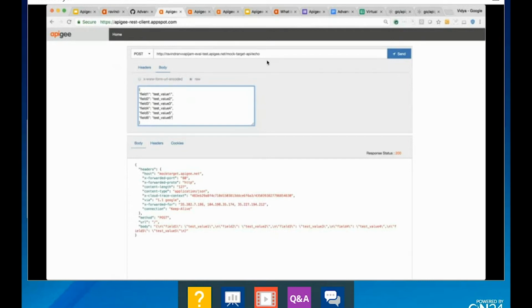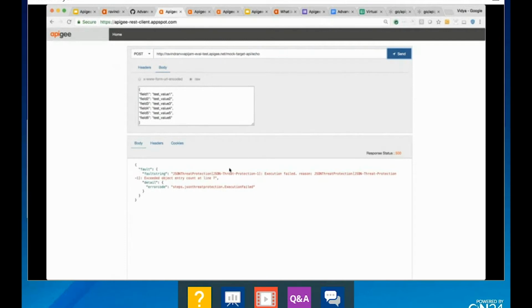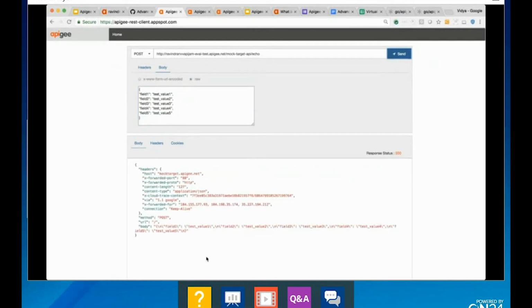The first thing we want to check is the echo endpoint, which is a POST call, and we want to send more than 5 request attributes as part of the JSON payload. Once we do this, you'll see that it says JSON threat protection execution failed, and therefore it's disallowing more than 5 attributes in this object. You'll notice it says object entry count at line 7, which is the 6th one that is not allowed. Once I delete the 6th field in the JSON payload and send again, you'll notice that it's executing successfully with the 200 response.